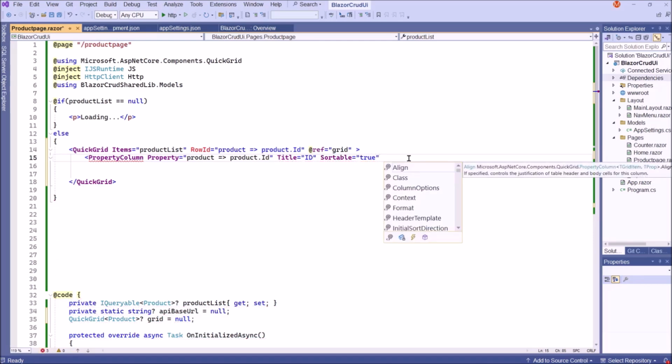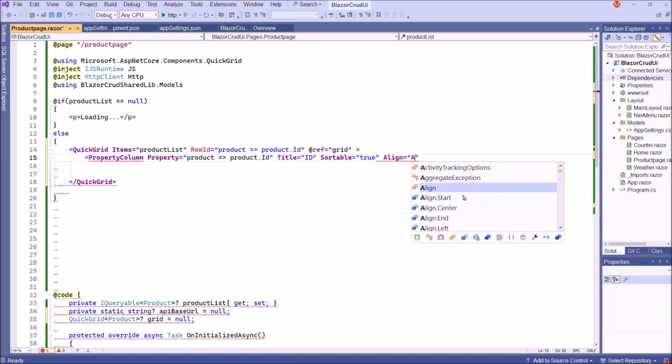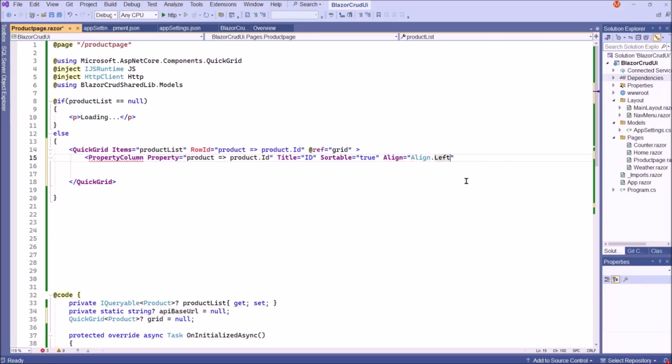Then we need to align it to the left. Namely, if we have the product ID, display it in the grid on the left side of the column. Therefore, Align left. Then that's it. We just close it. We just completed the first column. Namely, this is the column of the product ID.